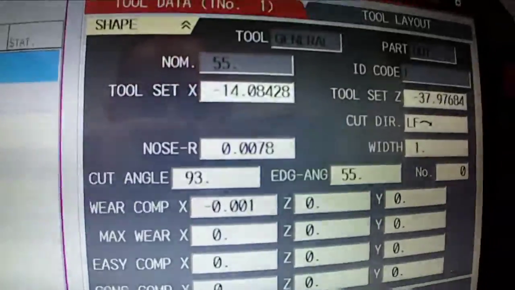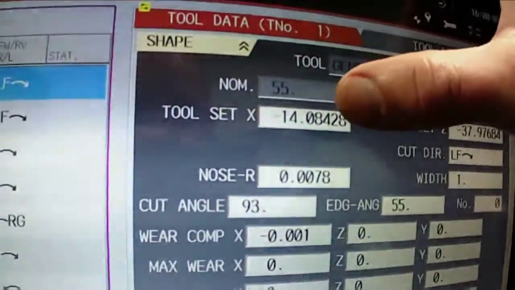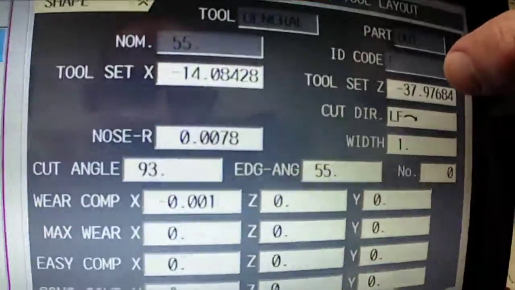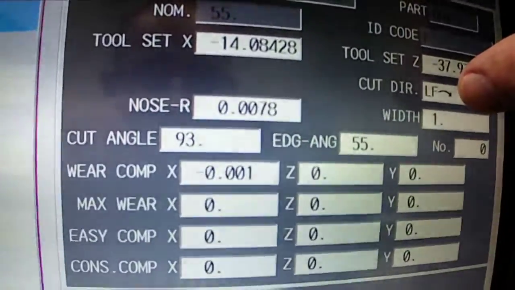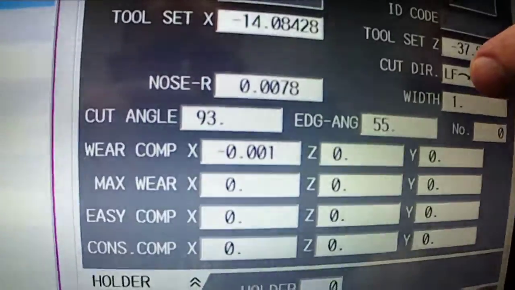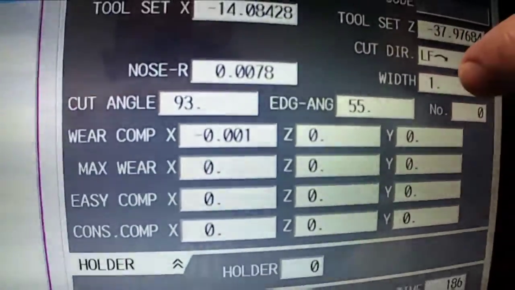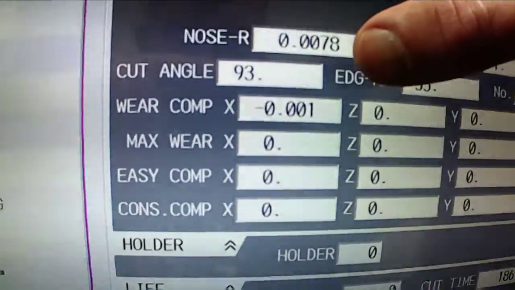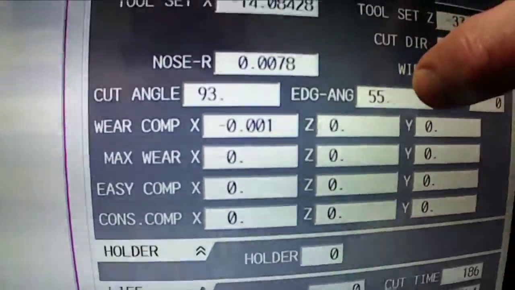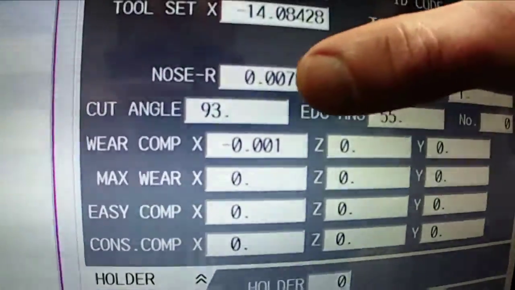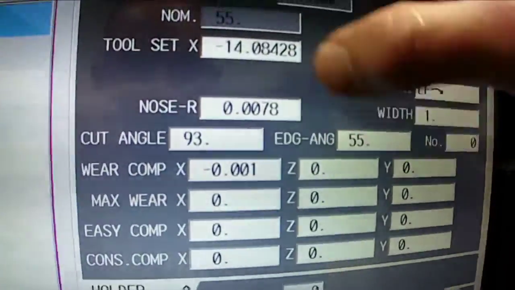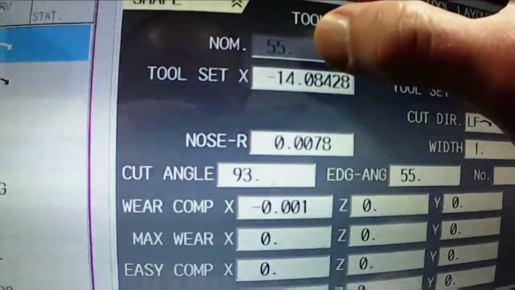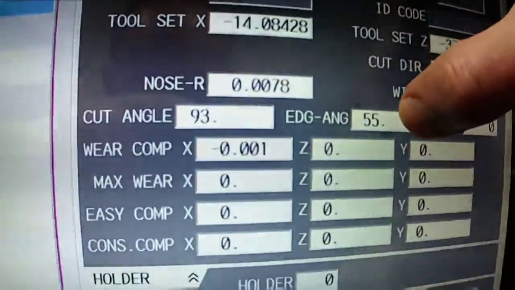Alright, so you see it's 55, so I know it's a 55 degree finish tool. Then these whole measurements you'll get from the sensor. Then you see the cutting direction, so this is left hand side, radius, width of the shank, which is like my machine takes 1 inch shanks. Cutting angle, it's a 93 for most of the tools. The edge angle, and I'm going to explain the edge. The edge is always going to match my nominal, which is what I call the tool. So if it's edge angle 55, I'm going to call this a 55. And let me explain this.